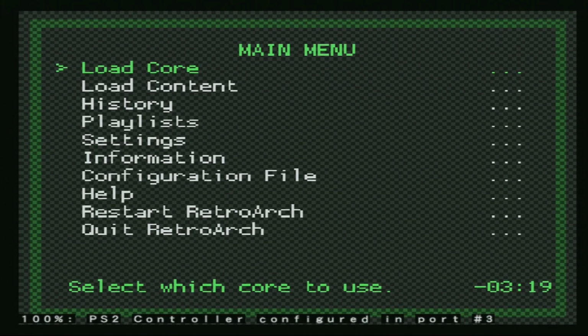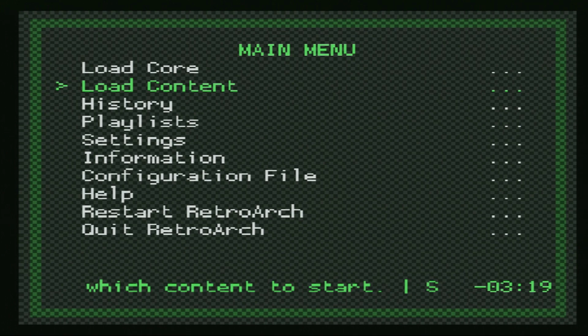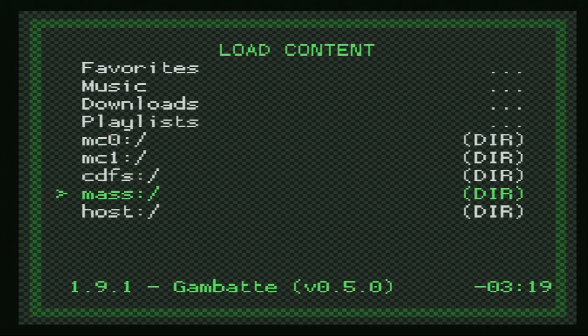And once Retroarch has booted up, we are ready to begin loading up Atari 2600 games. And one of the methods we can use to do so is to go down to Load Content. Scroll down to the Mass option here. This is our USB drive.